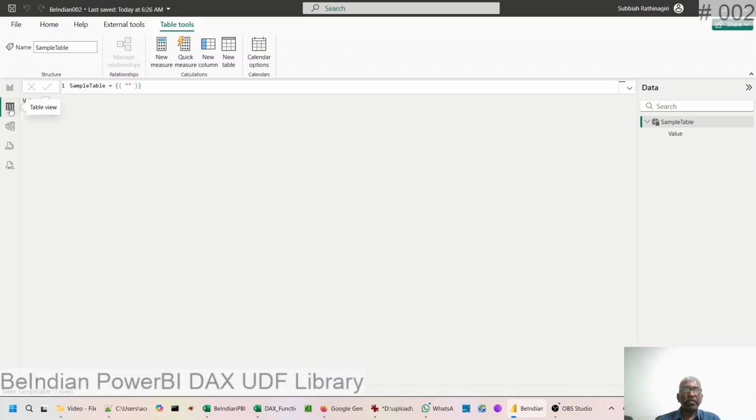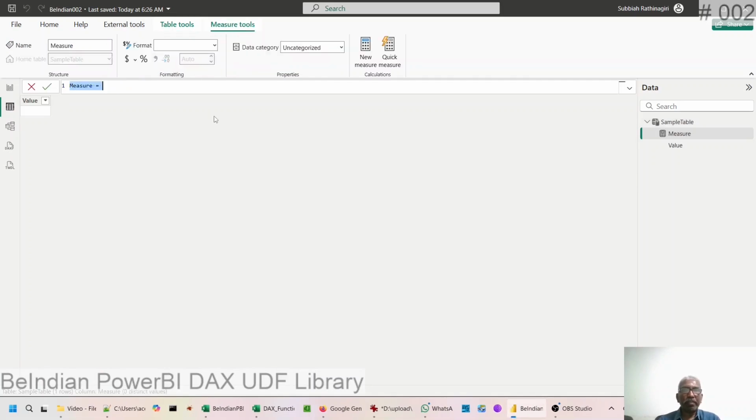Please go to the table view. It is a measure which returns a multi-line text value. So I am creating a new measure where I am giving the name as about info is equal to. Let us write this formula.